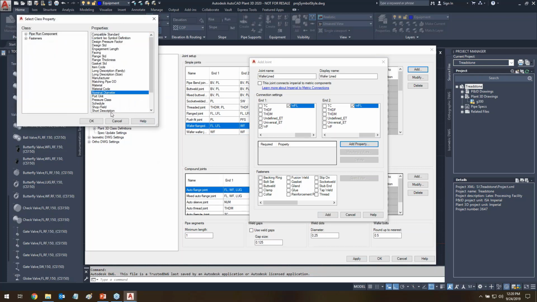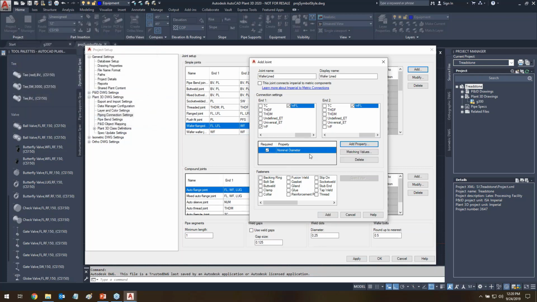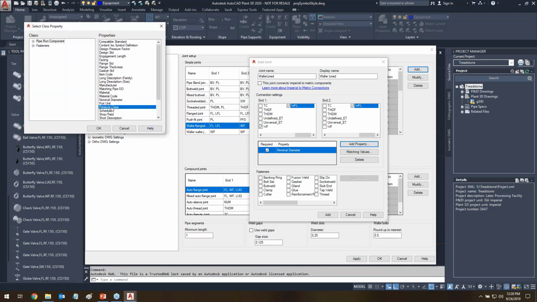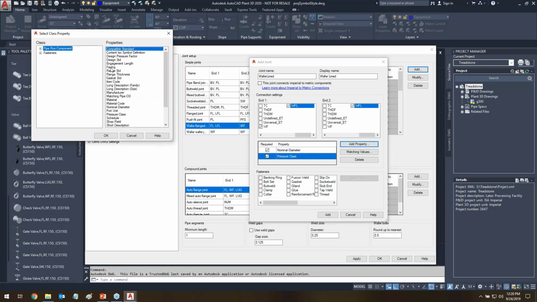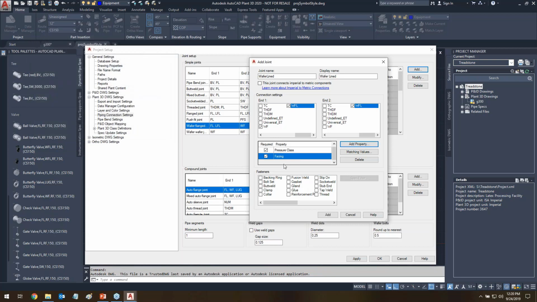The first one I'm going to do is nominal diameter because I want to make sure 6-inch to 6-inch, 8-inch to 8-inch, all those are going to be required for it to connect. I'm going to add another property for pressure class. There's where I'm controlling 150 pound to 150 pound, 300 to 300, no 150 to 600. So I'm controlling that right there. The third one I'm going to do is facing, and that's where I control raised face to raised face, flat face to flat face, and things like that.